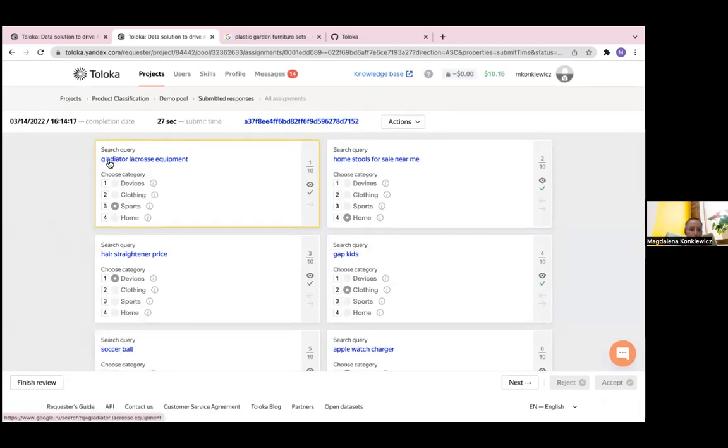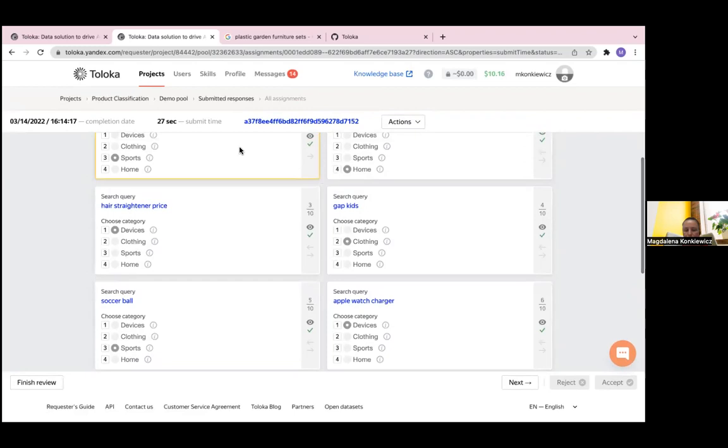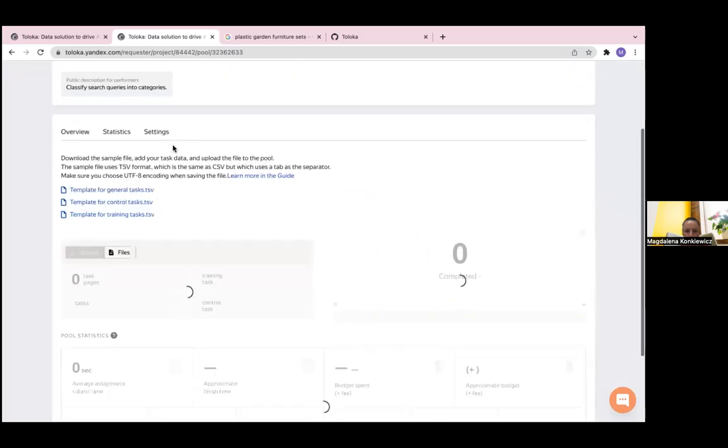So I could see that, for example, for the first query, gladiator lacrosse equipment, he decided it's sports. For the second one, home tools for selling me, he said that the category should be home, etc. So I actually can view all of the responses here. So this is what I wanted to show you here. So let's go back to our pool.